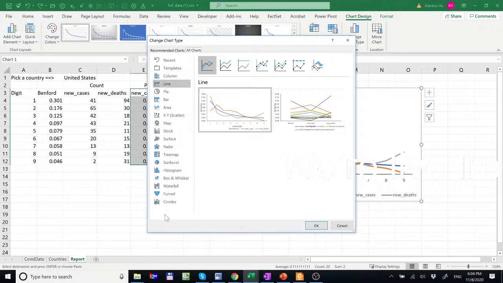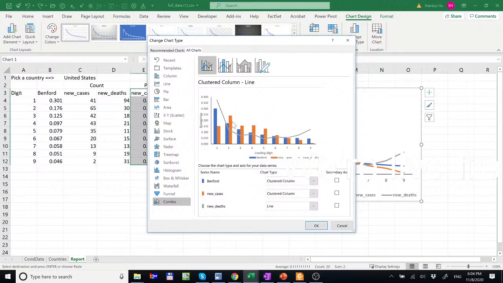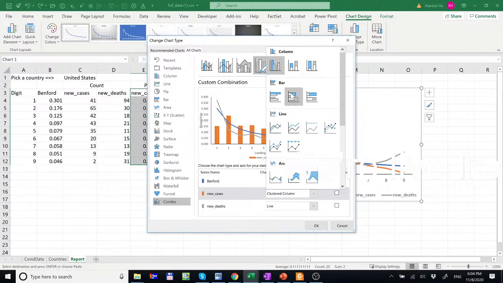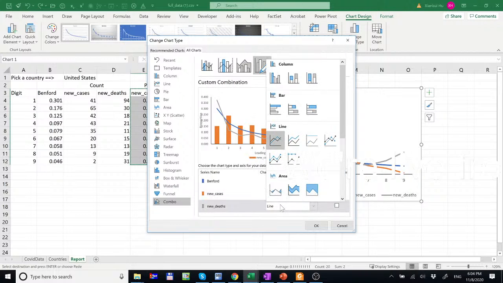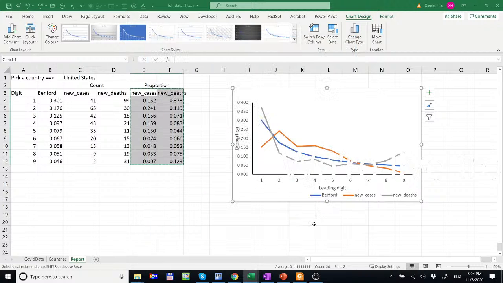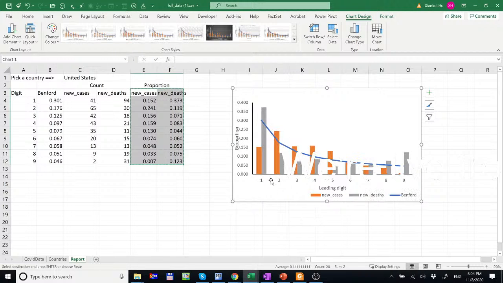I like to use a combo chart, and I'll keep that Benford's law as a line chart. So this one I want a line chart. The other I want to just have the column chart. Okay. So both of these are column charts. And click on OK.